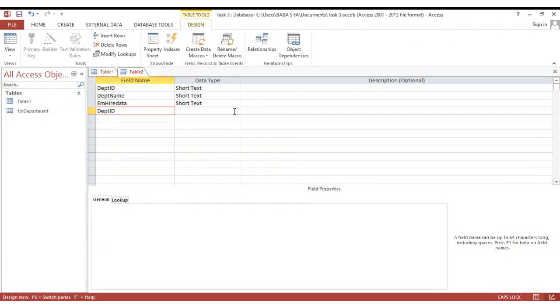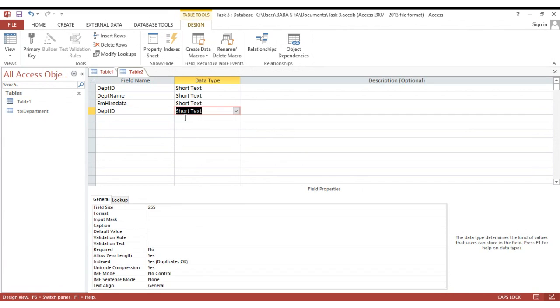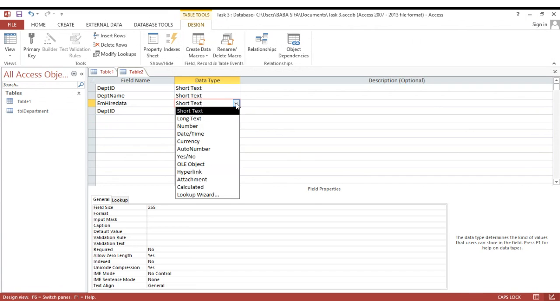I need you to tell me what data type each one will take. The first field is department ID. What data type? Text. The other one, department name. What data type? Text. We have employee hire date. What data type? Date and time. Very good, date and time.